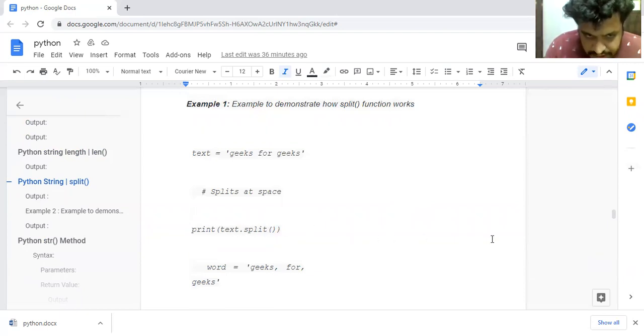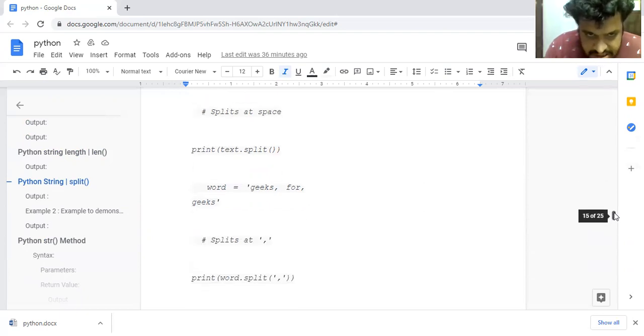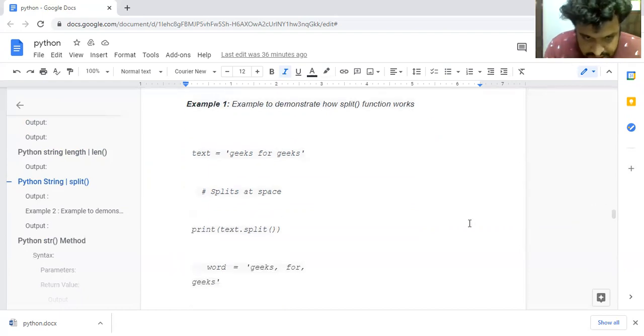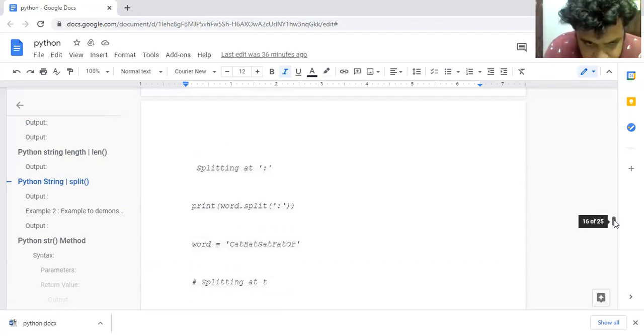Now what happened? It will split at the space. If you give this code, I will show that code one more time: print text dot split, like this. If you give this command, it will split at a space. And the output it is showing, I will show here.